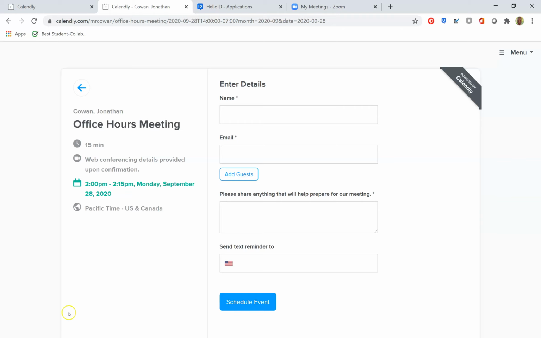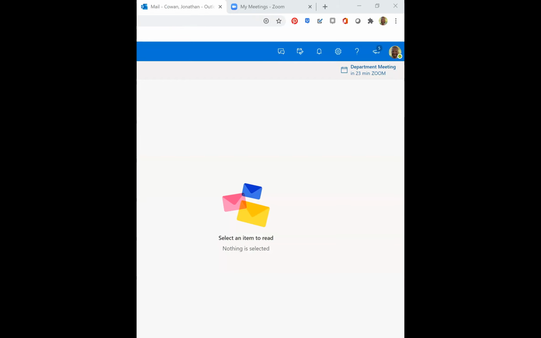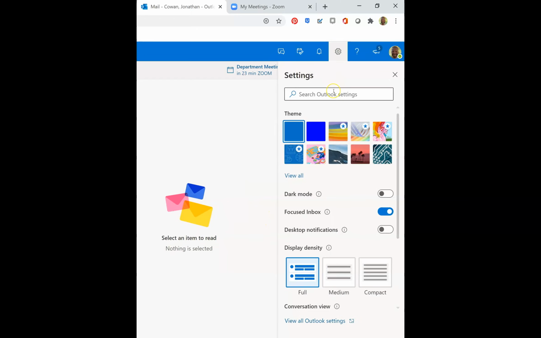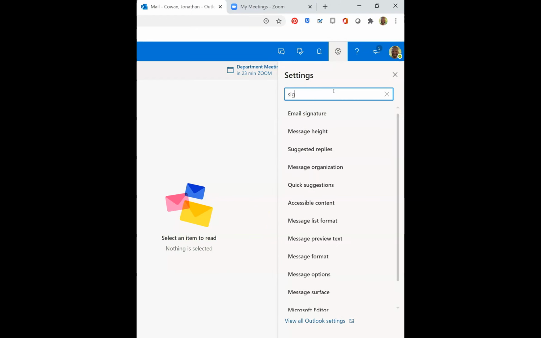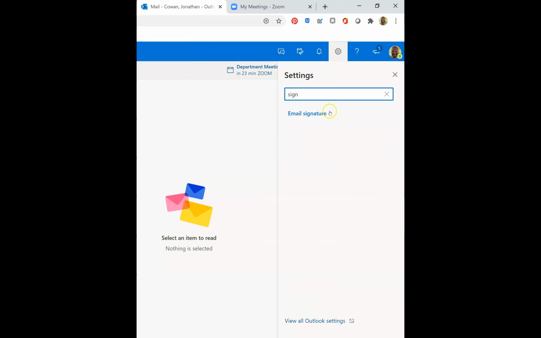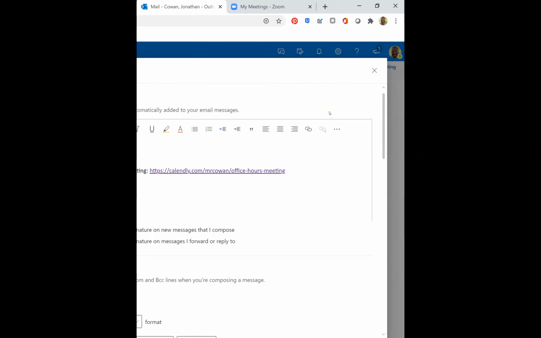Now, let's go over to Outlook and figure out how we change to put this in our email signature. For privacy reasons, I've hidden part of the screen, but I am in Outlook Online right now through Hello ID, and I'm going to change my email signature. Outlook Online has a great feature in the settings, where settings are now searchable. So we're just going to type signature, and it's going to show us email signature. And then I'll pause real quick.